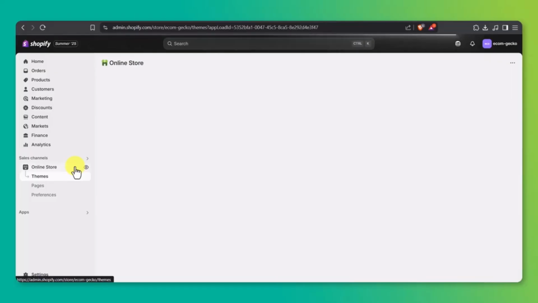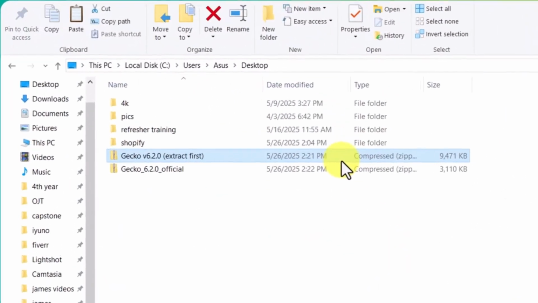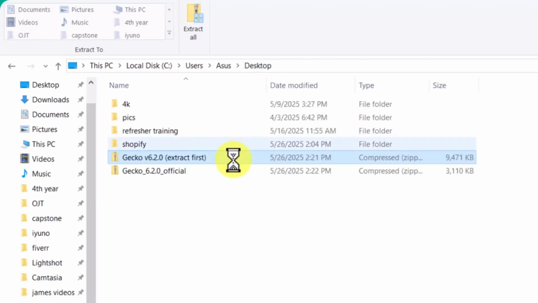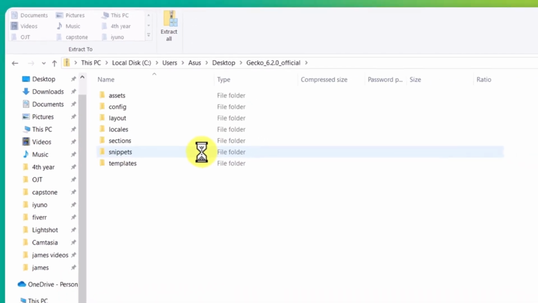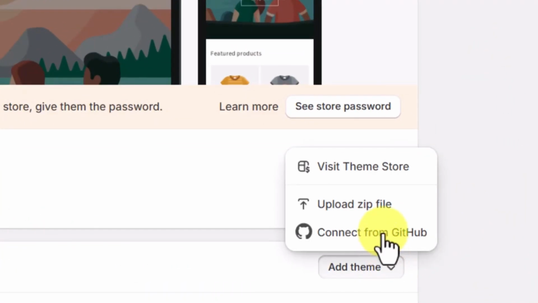Gecko is a premium theme and it costs around $99. After you've purchased it, you'll get a zip file which includes the theme files and instructions. First, unzip the file on your computer. Then head back to the Shopify dashboard, click Add Theme, and upload the zip file.